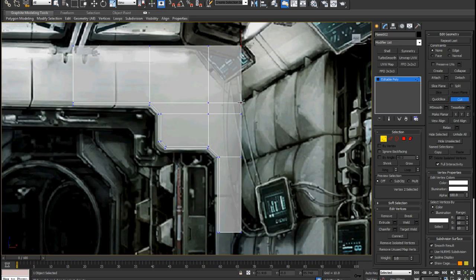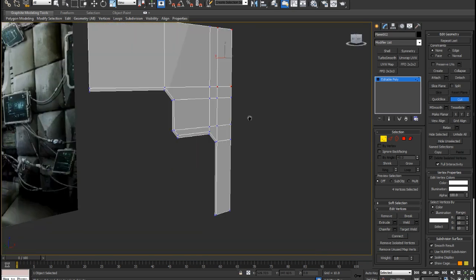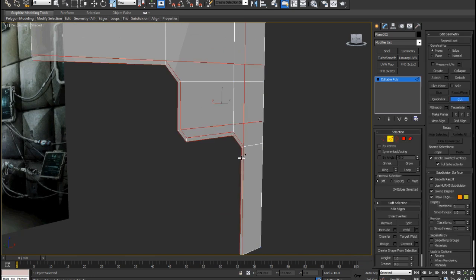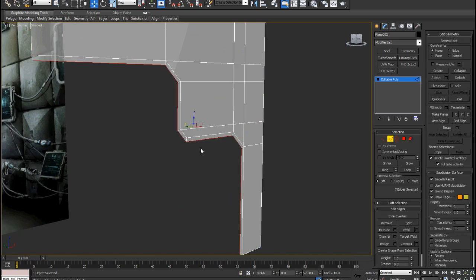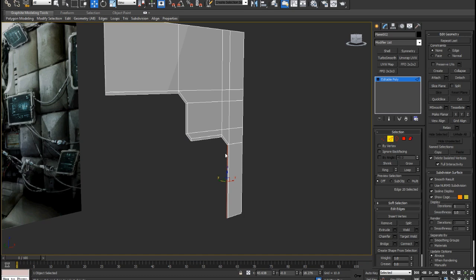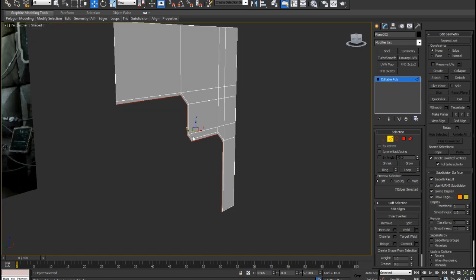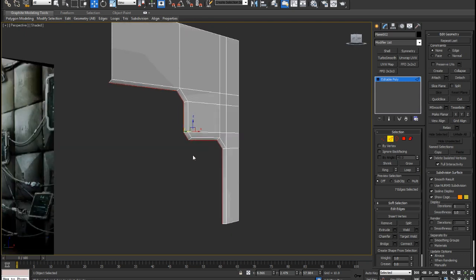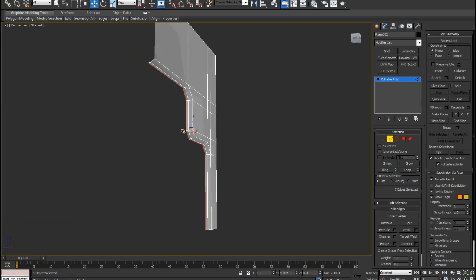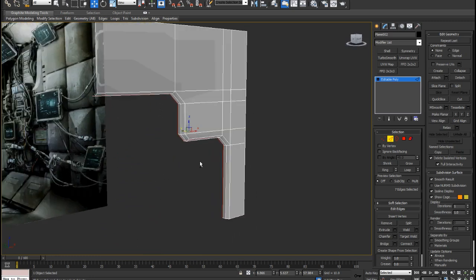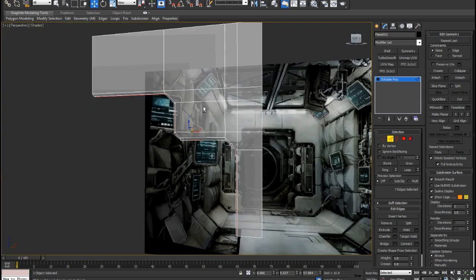So let's just clean it up now. We want to get a straight line here, and a straight line here, and of course here. Now we can simply select all these edges. You can select one, then hold shift and click on the other one, and it will select the whole loop, or you can just click loop here. So just move it back a little bit. So now we have this part.